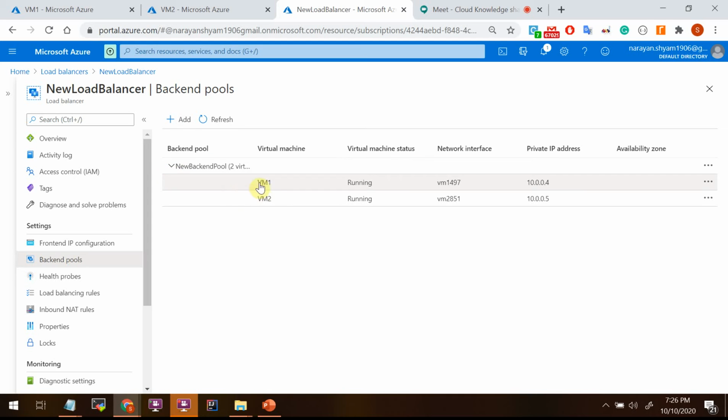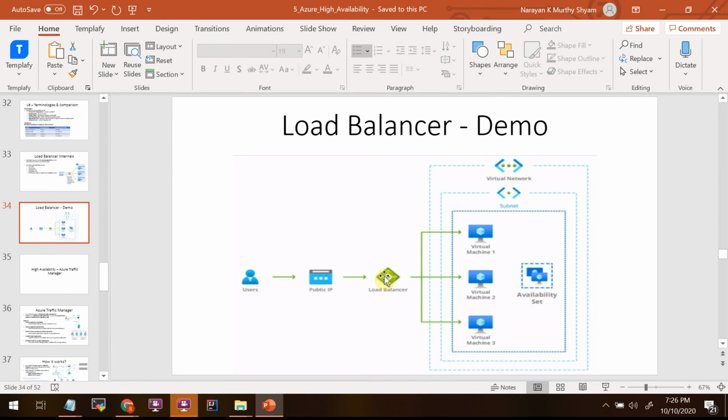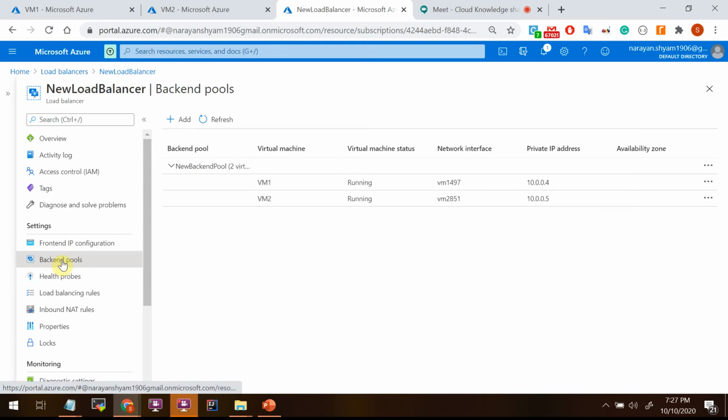So here I linked these two VMs. That is primarily what this link is for a load balancer: I'm linking both these VMs. This is where I create it, in a backend pool. Under the backend pool, I will link these two VMs.